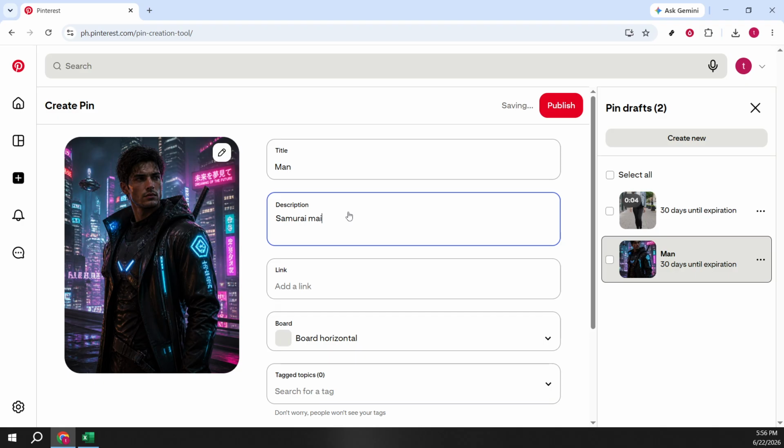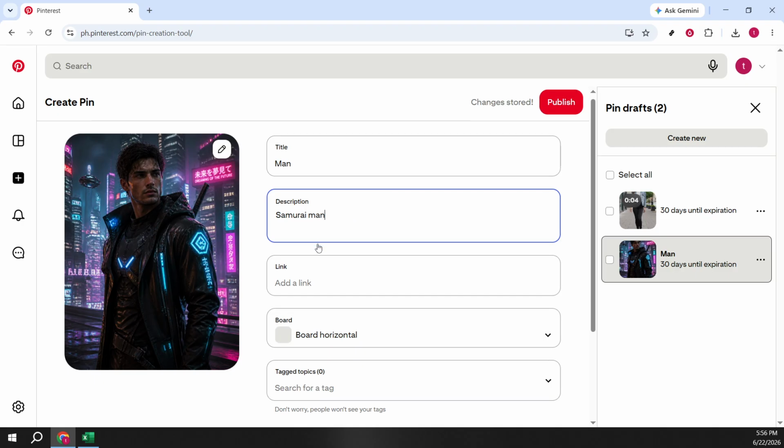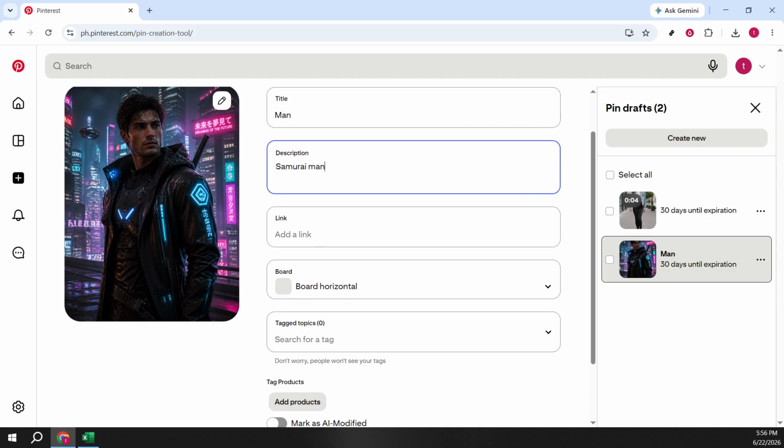Add your link, paste the destination URL where you want viewers to go, whether that's a blog post, product page, or landing page. Test the link for accuracy so you don't waste the traffic your pin earns over time.